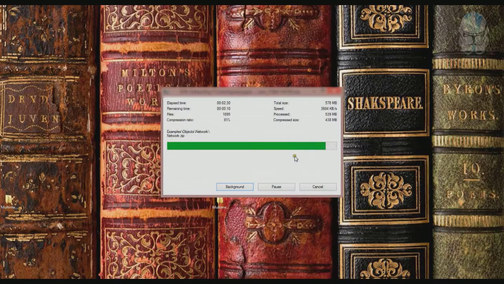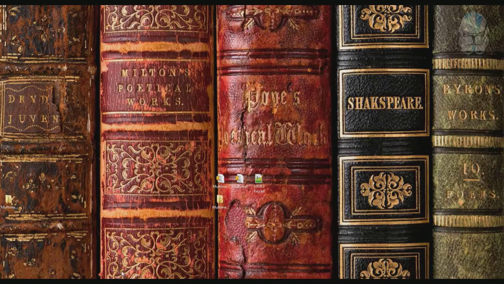Come on with your network, slave. There we go. Okay, and we should get an icon that appears on my desktop. That one, which is there.